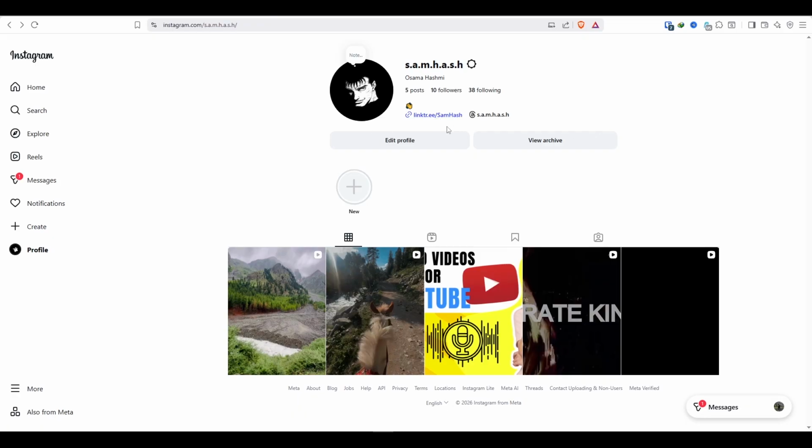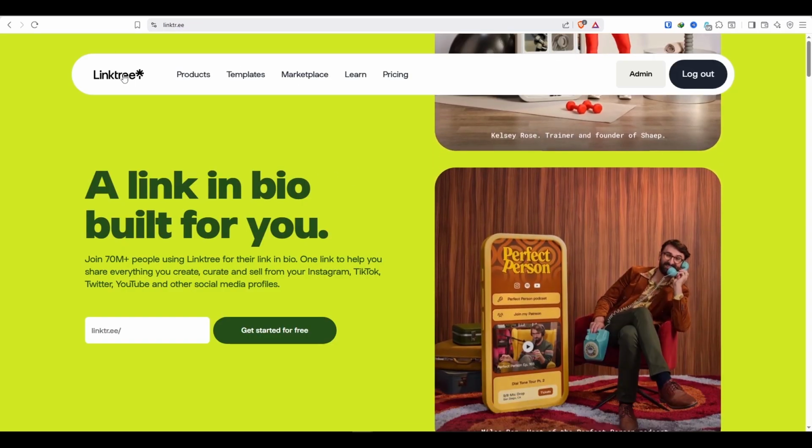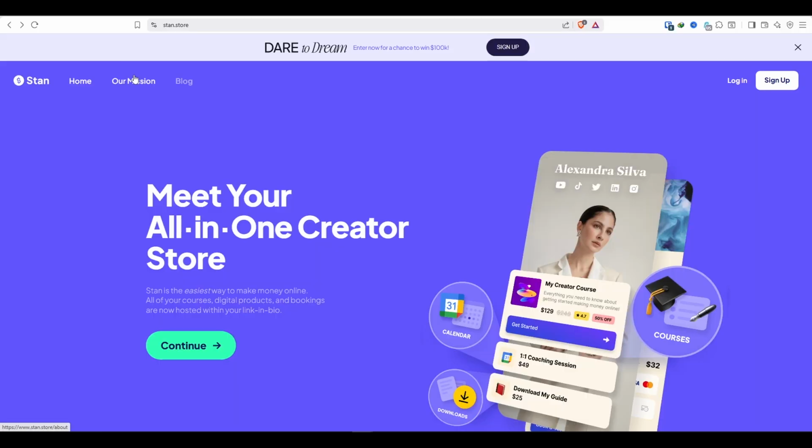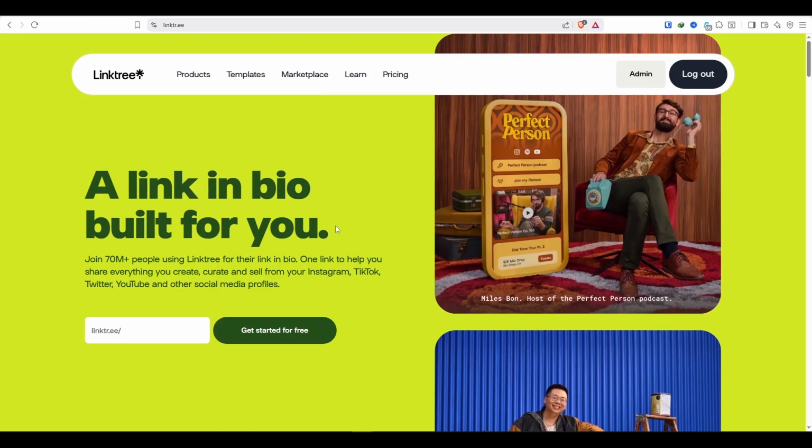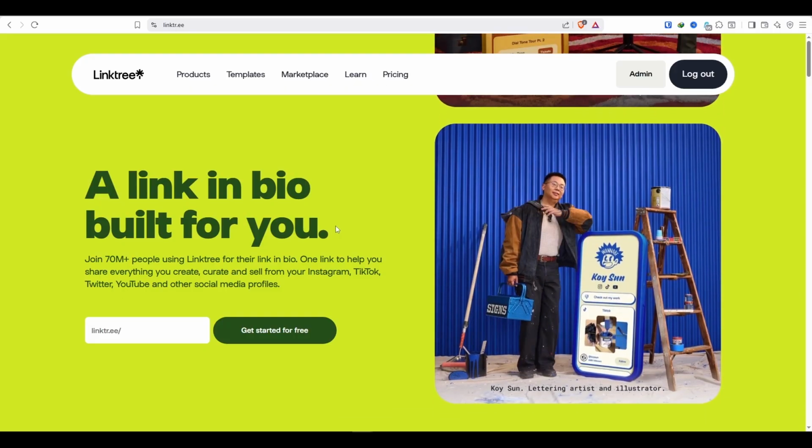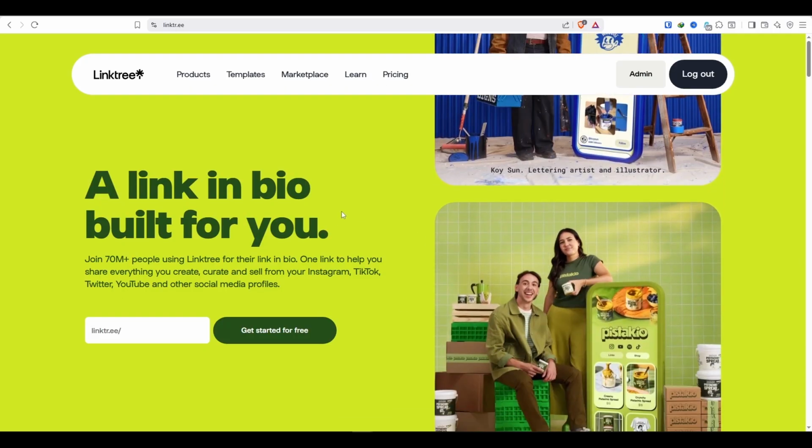So here you can see I've created a link in bio and I've used Linktree, but you can use other options as well, like Stan is also available. You can use this one if you want, although it doesn't give you a free option. Link in bio or Linktree does. So we're going to be continuing with Linktree, and it's pretty simple.